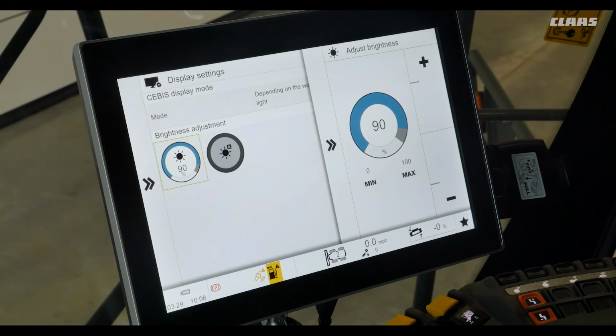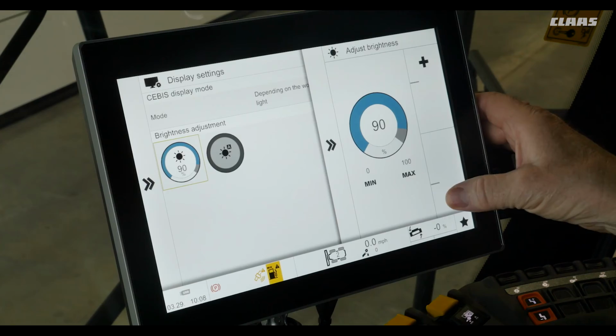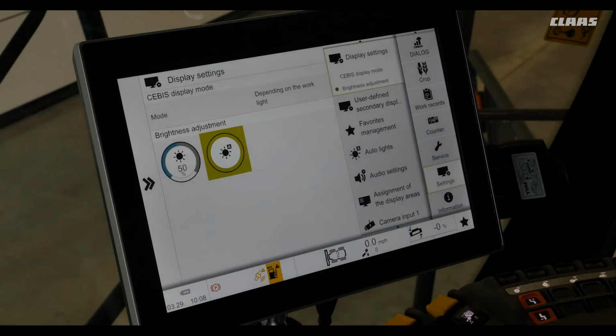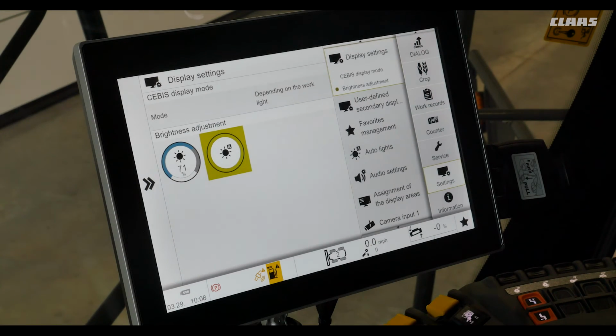Manually, we can adjust the brightness of the display. So if it's too bright, we can turn it down. And here we can turn the automatic brightness on and off.